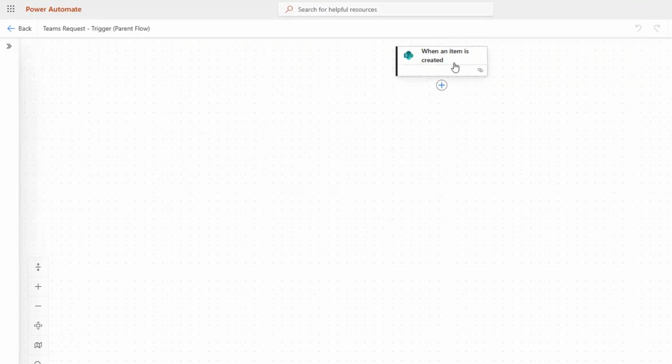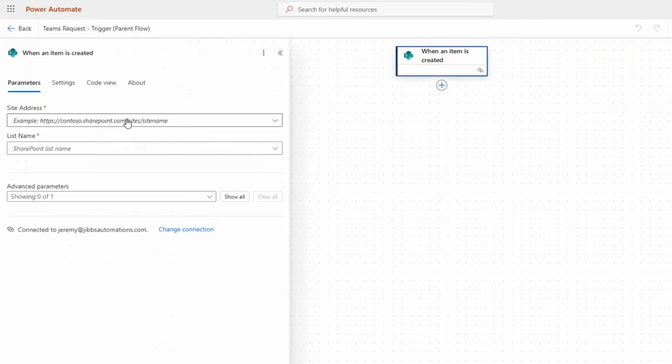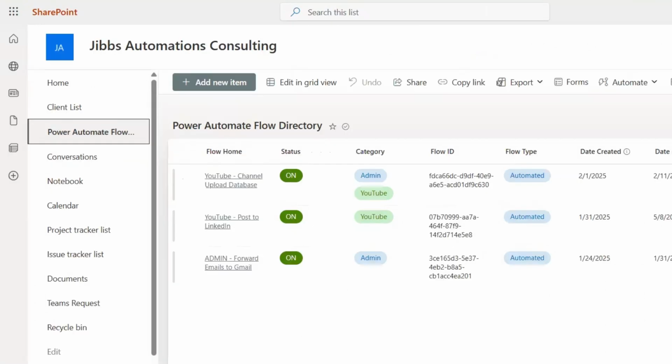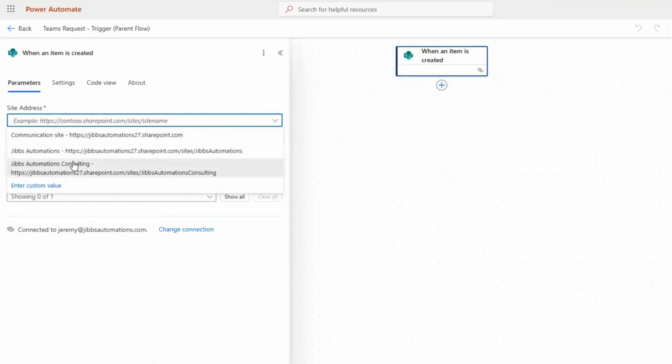Now I need to set up my trigger. So I need to actually select this action and select the site address. I always forget which one I'm using, but if I navigate over here in my URL, I can see Jibs Automation Consulting. So that should be this one here.